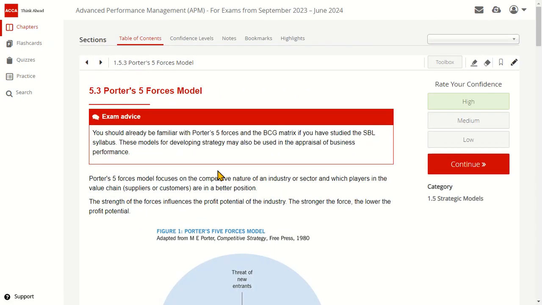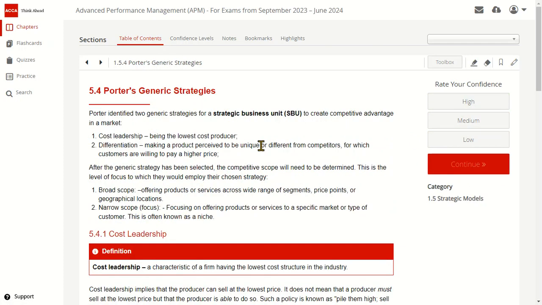Now once you are done with a particular topic, let's say I'm done with Porter's 5 forces. So now on the right side you have something called rate your confidence. Based on this particular topic, Porter's 5 forces, if you are highly confident, mark as high. If you are medium, you can mark medium. If you are not confident on this, you can mark low. So let's say I'm highly confident on this, I'll continue to the next one.